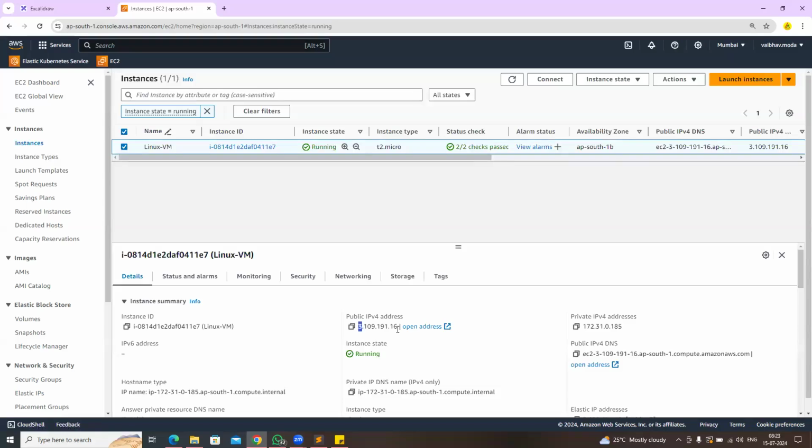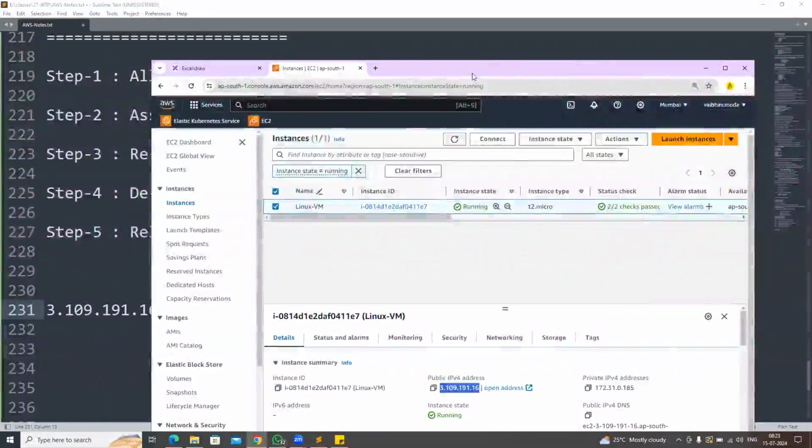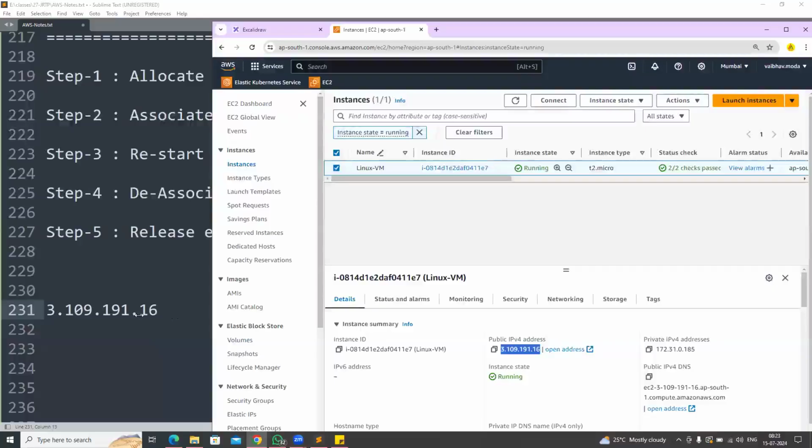So normal IP is available or elastic IP is available for this machine now? Now you see this is my elastic IP I created. For this machine, which public IP address is available? Normal public IP or elastic IP? Elastic IP is available. So what is the advantage with this elastic IP? The public IP will be fixed. Even if you restart that machine, the IP address is not going to change.